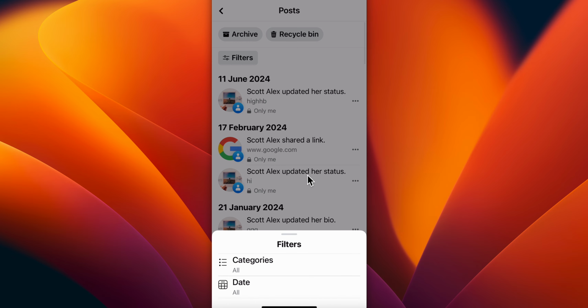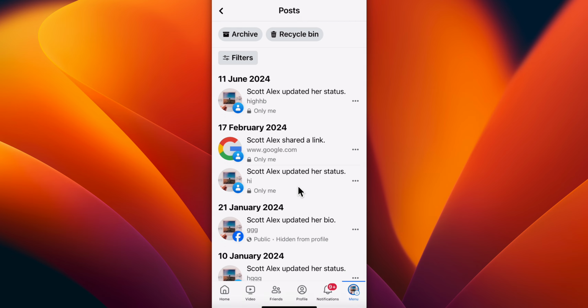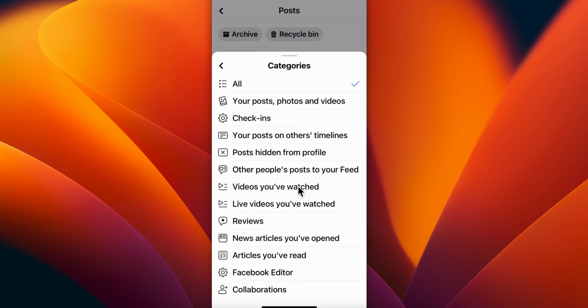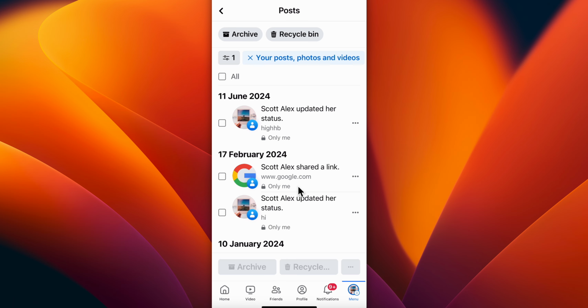Now as you can see here, you can set them by categories. So here you can simply select your post, photos and videos, and then you can simply select all of them at once, and then you can simply tap on recycle, and basically that's all you have to do.